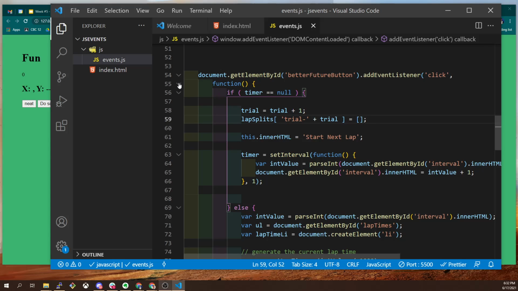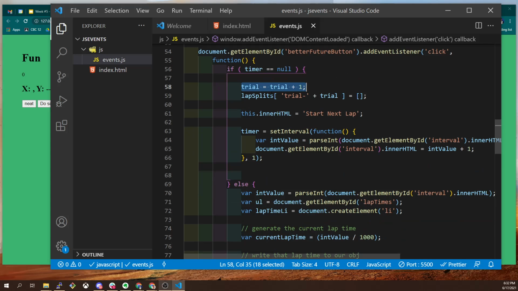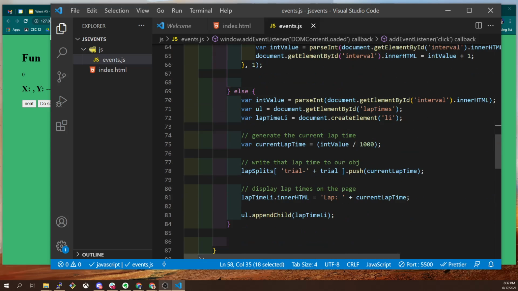So we click the button. If the timer is off, we're going to do trial equals trial plus 1. We started at 0, so our count is going to go trial dash 1, trial dash 2, trial dash 3 every time we start and stop a timer completely. That all is the same. But when we're doing our lap split times, before we were just putting it on the page. Now what we're doing is grabbing that value and storing each value in this array. We're still going to display it to the page because that's important too. We want to show this is interactive.